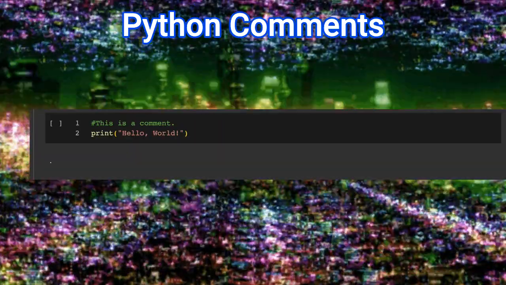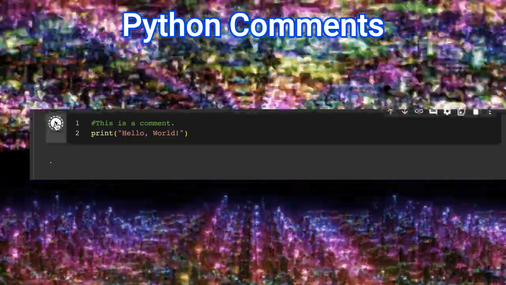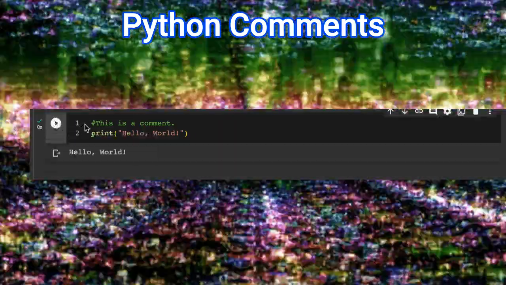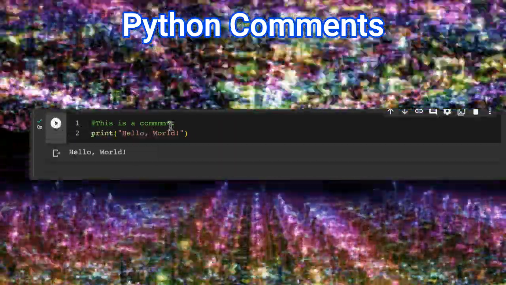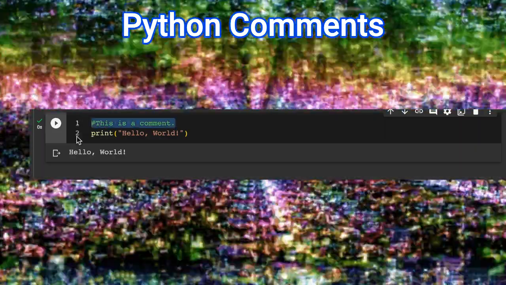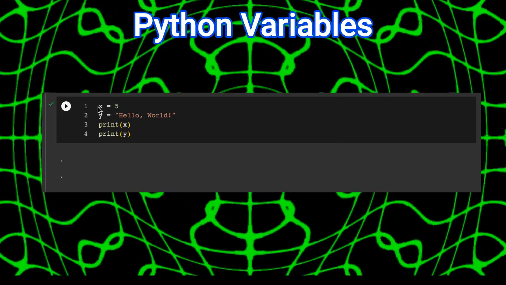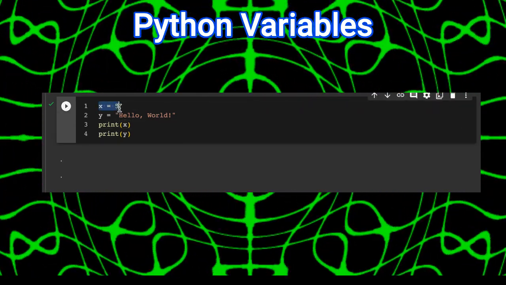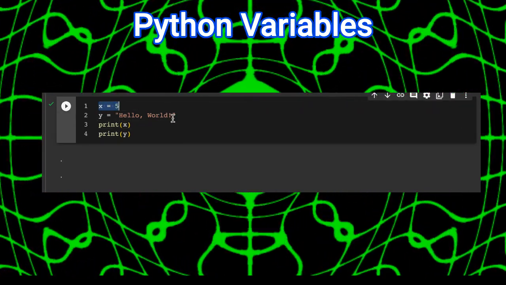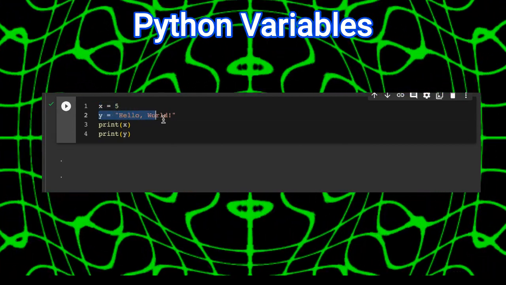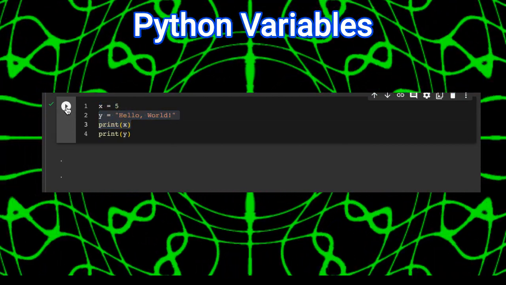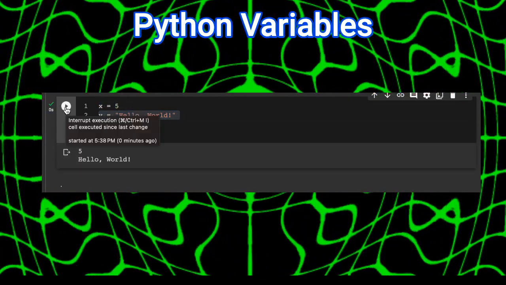an error. Comments. Python has commenting capability for the purpose of in-code documentation. Comments start with a hash and Python will treat the rest of the line as a comment. Python variables. A Python variable is a symbolic name that is a reference or pointer to an object. Python has no command for declaring a variable. In Python, variables are created when you assign a value to them.